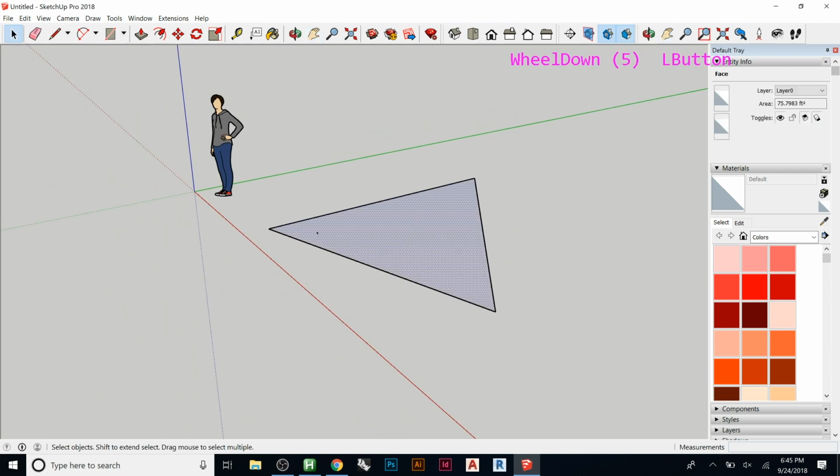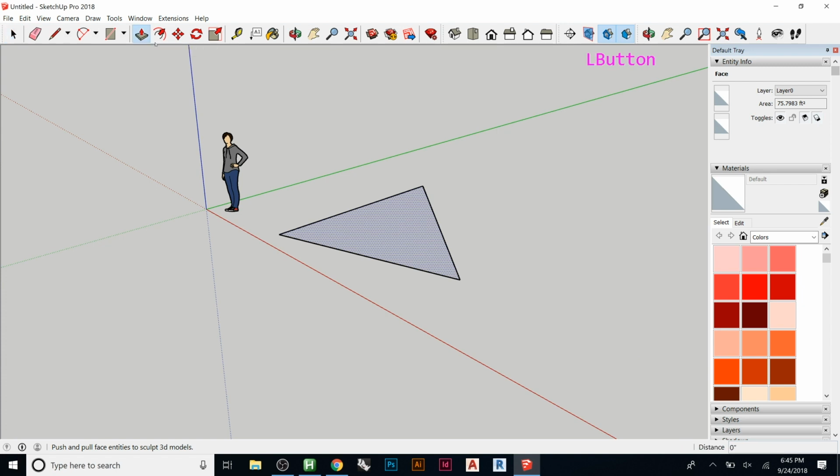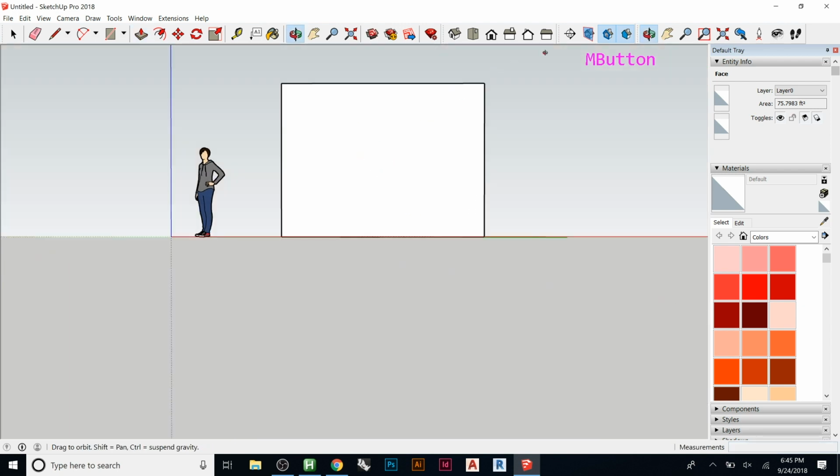Looking back at this, a lot of the times the way you'll model things in SketchUp, you make it 2-dimensionally, and then you use the push and pull tool, and you push it out, and then you get something that's 3D.